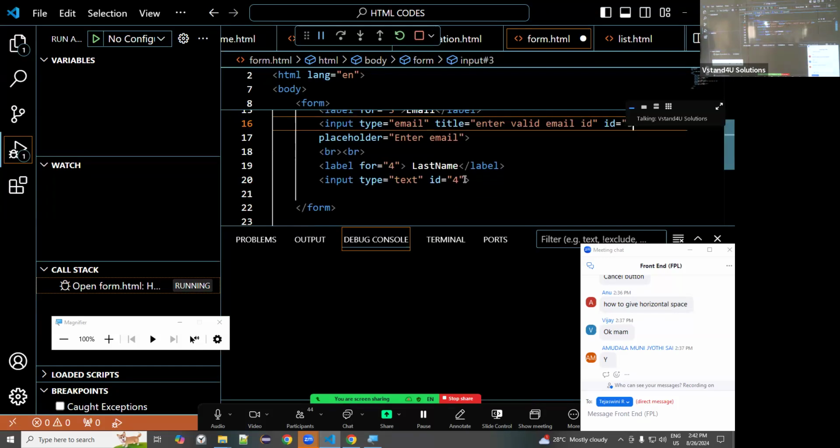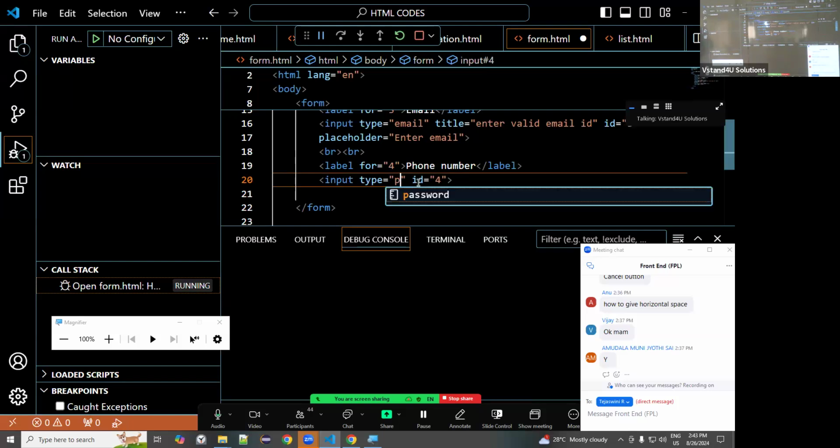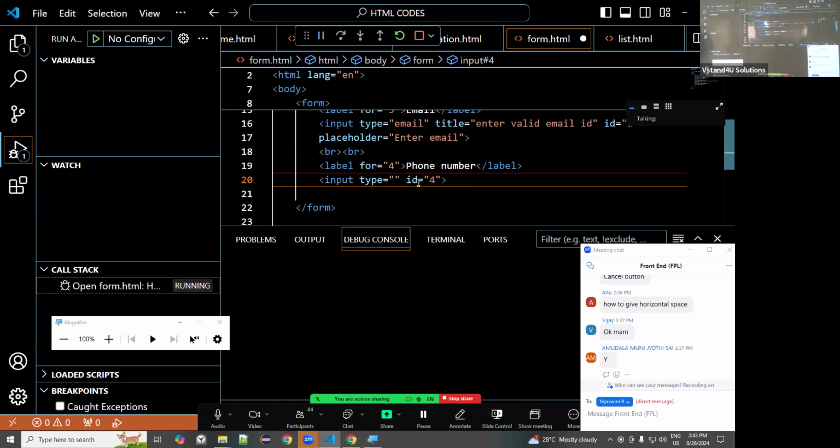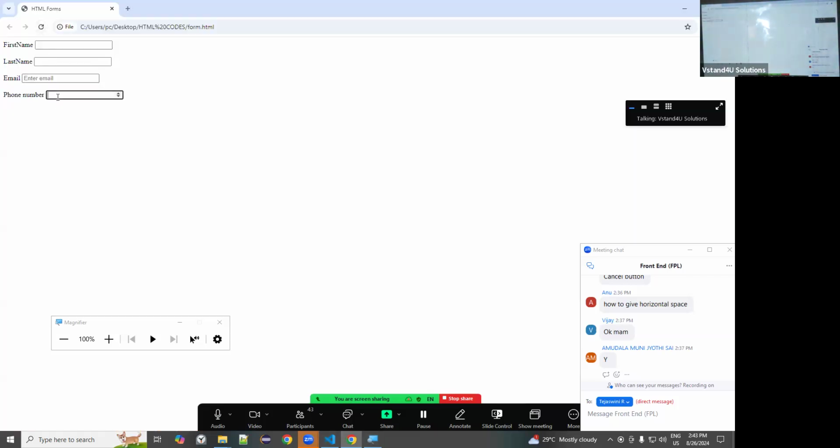Next one, what do I have to do here? I have to change this to phone number. And now the type, I have to give it as phone number or numbers. So I have to give it as number. Save this, go back, refresh. Can you see here? I can enter numbers here. But don't keep it like this.